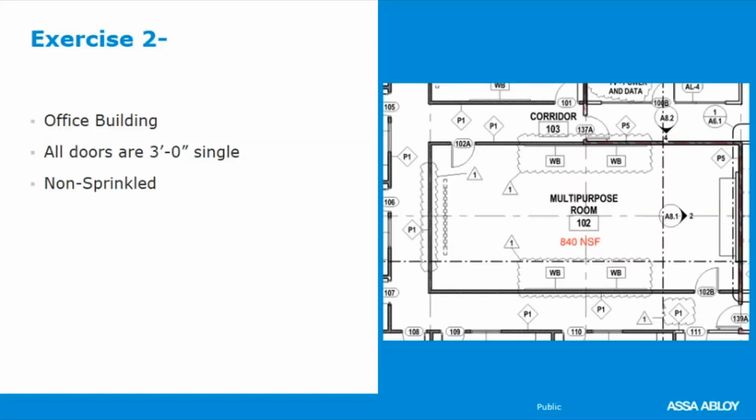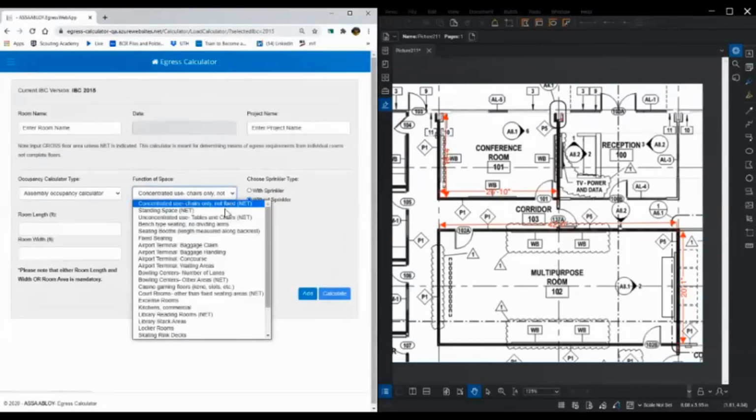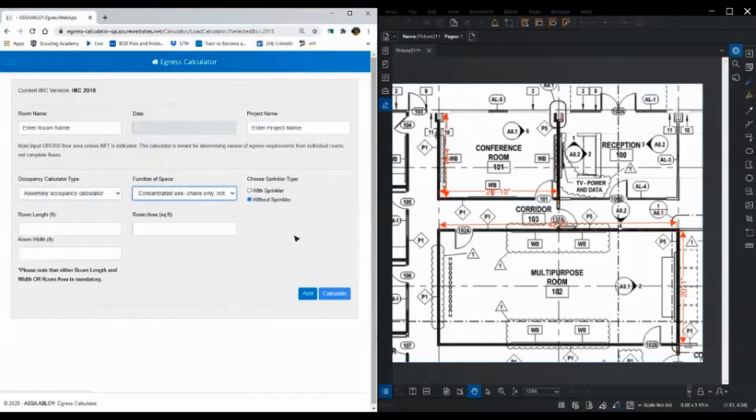Next, we'll look at another office building, Group B business, with a multi-purpose room that looks like it's pretty big. So I wanted to take a look and see if it is Group A assembly or not. Now, the multi-purpose room, it could be concentrated assembly with chairs only, not fixed, or it could be unconcentrated with tables and chairs. Because it's a multi-purpose room, we have to factor it based on concentrated use, worst case scenario.